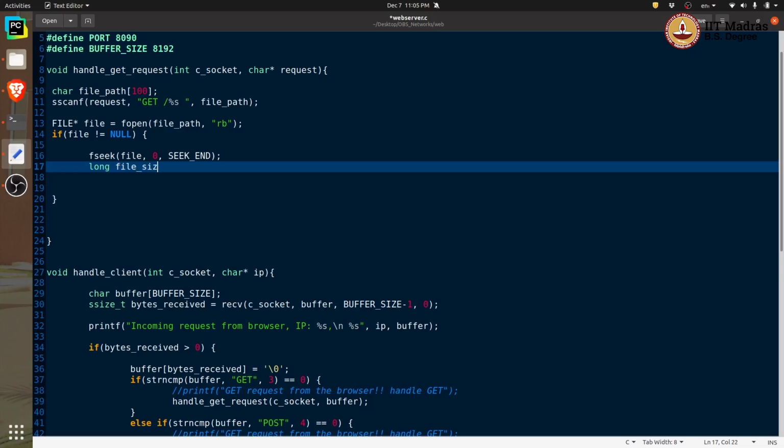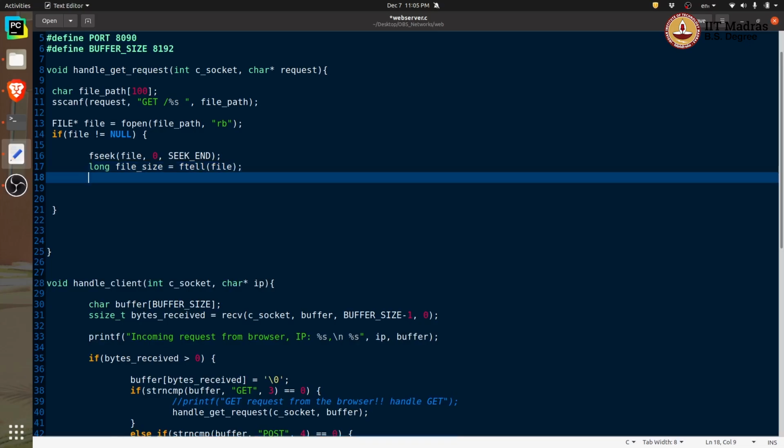So file size is equal to, let's say ftell is going to give me this file size. Okay, so I'm getting the file size, and then fseek file, 0, comma SEEK_SET.